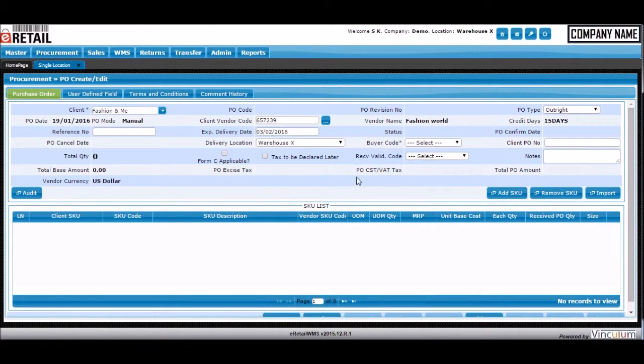The next entity you need to select is a buyer code, which can be a default code set up to identify who from the client organization will be responsible for this purchase order. We select Lauren. Now, you need to select the receive validation code, which will set a threshold as to whether you can do excess receiving against this PO or not. Once you select no excess receiving, it means you cannot receive more than the expected PO quantity against this PO.